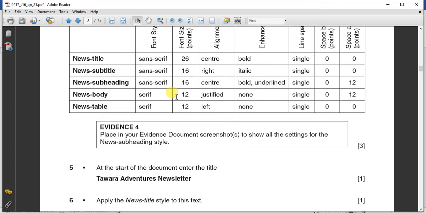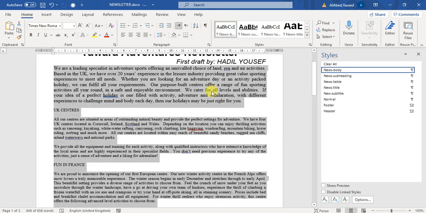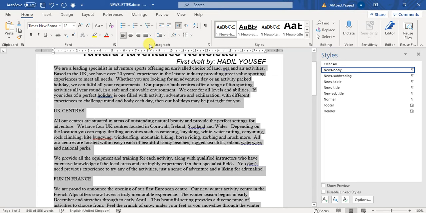Maybe you have some problem to apply this format. So how to solve this problem in the exam time? You have to do the following. Now, as you see, these are not the same. Now, it is Times New Roman 12, then justified. It is all justified, okay? And 0 and 12 is the line spacing.